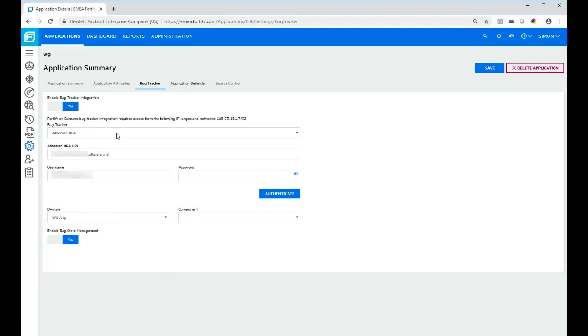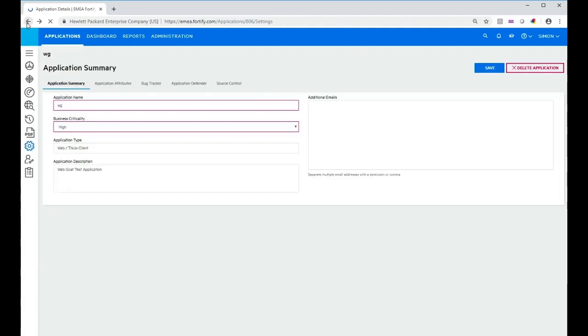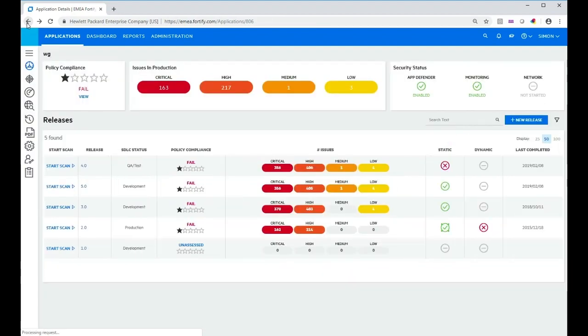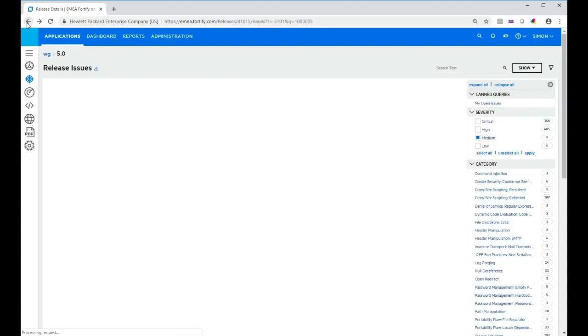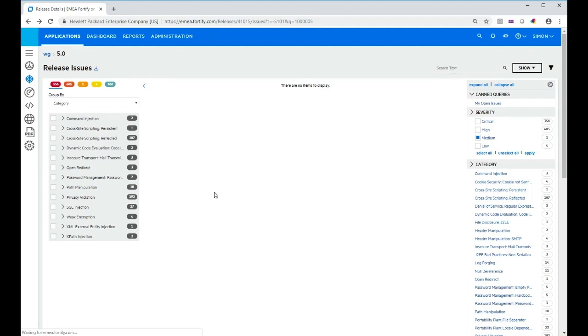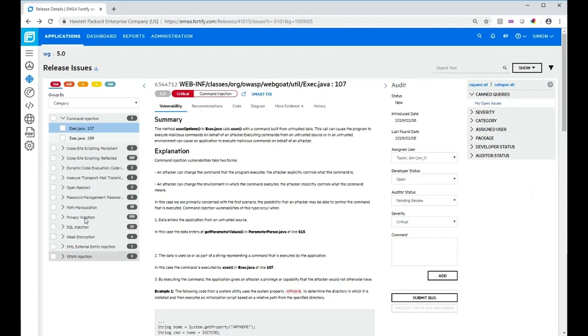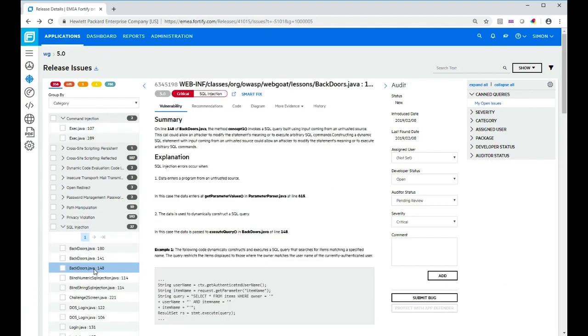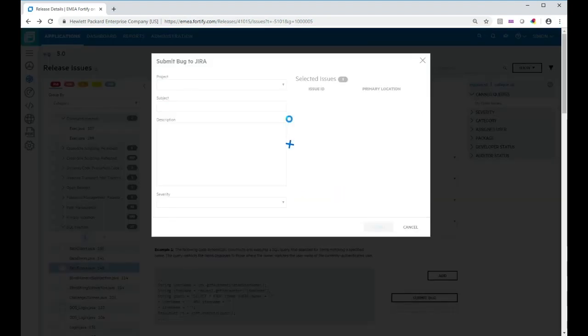I've already done that. So let's go back to where we were. I can do that using the back button. And now we're looking at the 5.0 releases again. Let's go back and look at the SQL injection that we looked at in backdoors.java, line 148. And let's imagine we're going to go and raise a ticket. So I click submit bug.